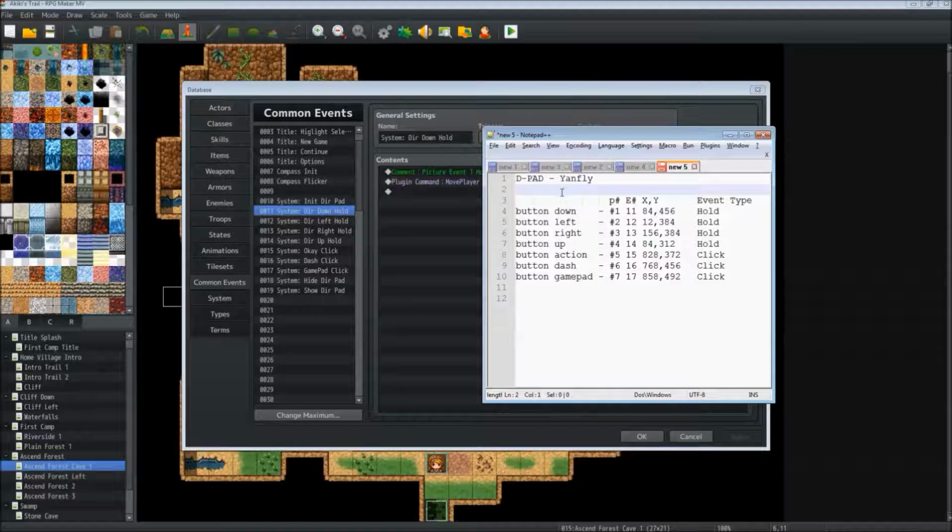So maybe you can also use this as a guide. For the button down, we have picture number 11, and we want the event type to be hold. For the directional buttons, I have made it the hold event type, and for the 3 other buttons, I made it click. The important things to remember are the picture ID and the event ID. These are what we will use in the picture common events of Yanfly.